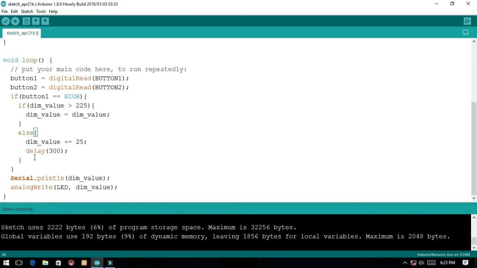This is it now. So this is for the button 1. So every time you hit the button 1, it will ask if the dim value is greater than 225. If not, else will add 25. So let's create the condition for button 2.